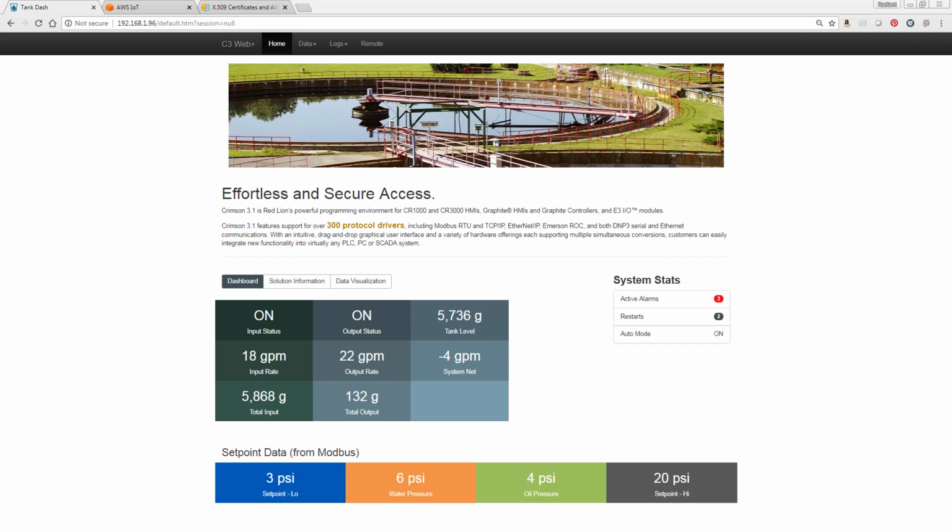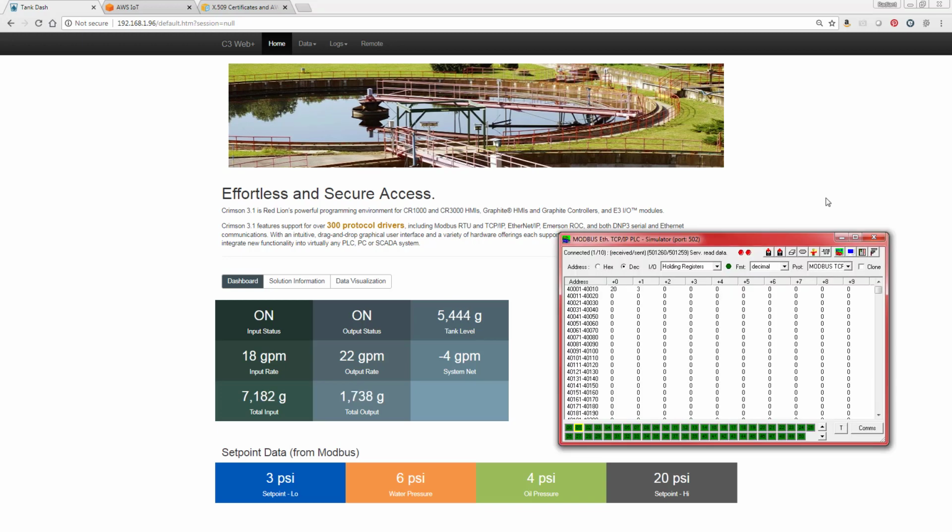If I turn on the output, we see that output status go to on. We also have some set point data down at the bottom, the low set point at 3, the high at 20. Those are Modbus registers inside a simulator that I'm running. If I change these, we see them change on the fly in real time. So I've just changed them to 18 and 5.